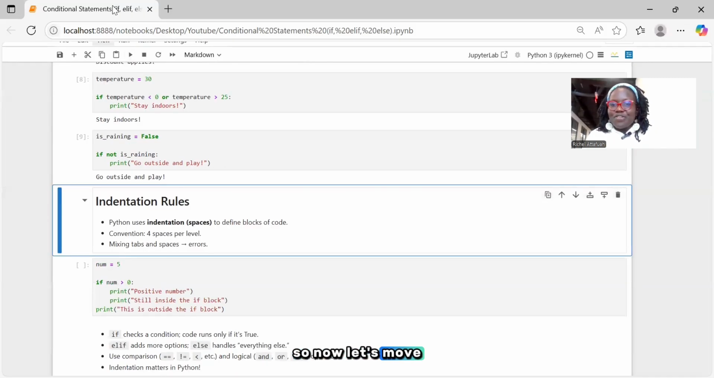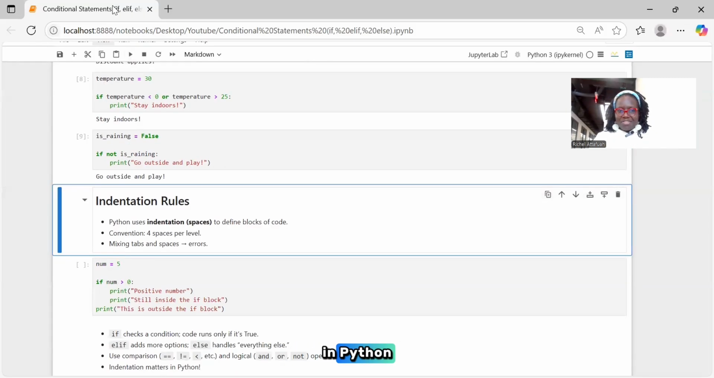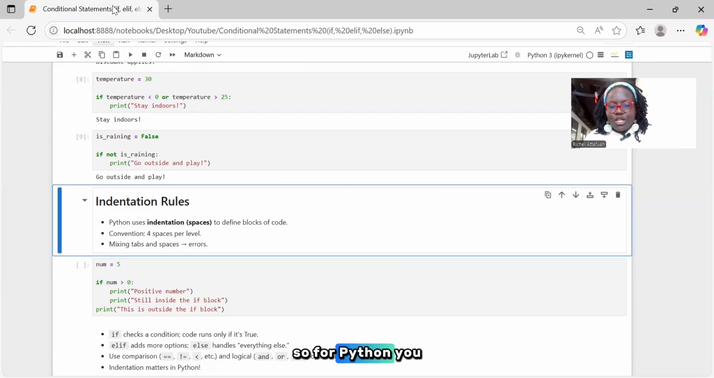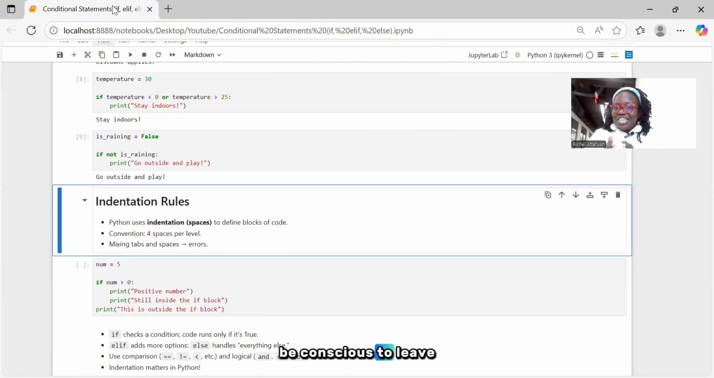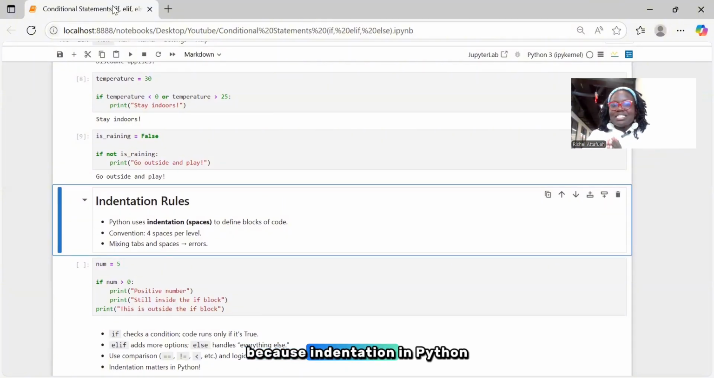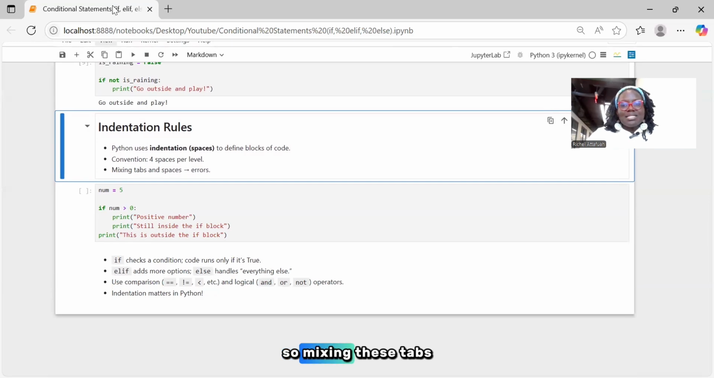Okay, so now let's move into the indentation rules in Python. For Python, you can just automatically use a tab when you're coding, or you can just be conscious to leave 4 spaces, because indentation in Python is very important, especially for this topic we are treating, that is the conditional statement. Mixing these tabs and spaces can produce errors as you're typing, so just be very careful about that.